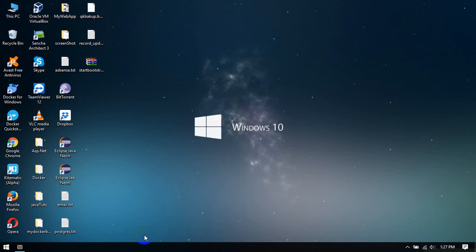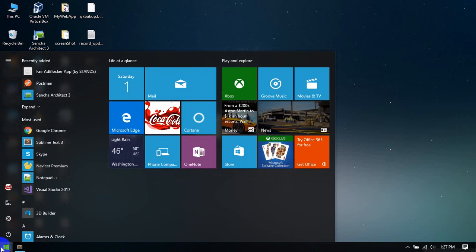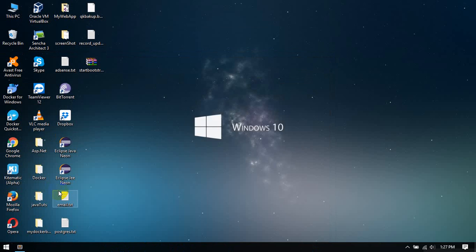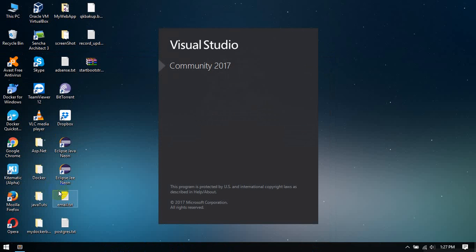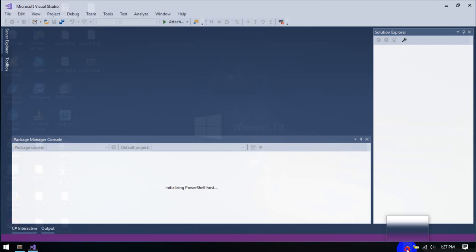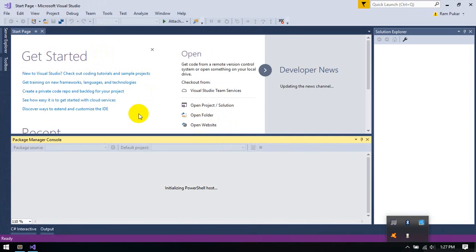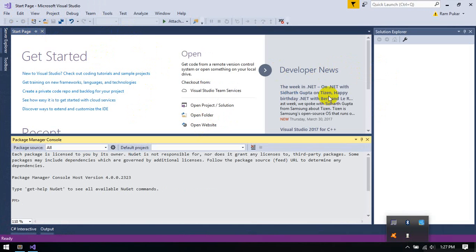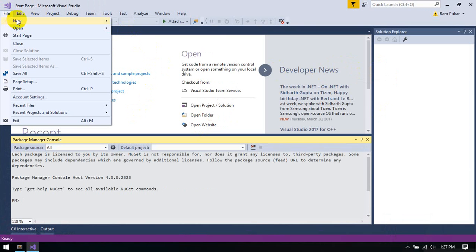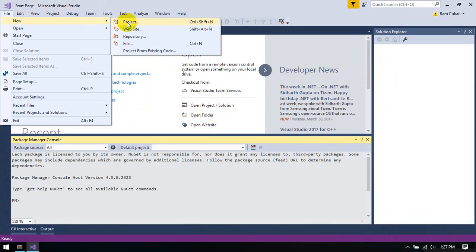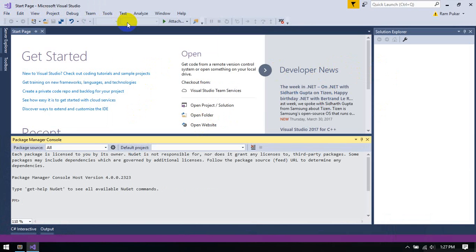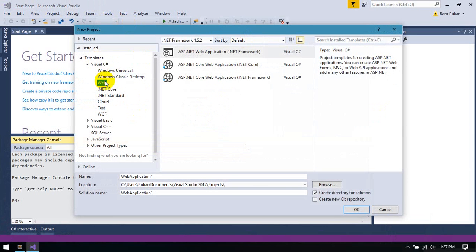How to connect PostgreSQL to an ASP.NET MVC project? First of all, open your Visual Studio 2017. Loading takes a few minutes. Now create a new project. Go to File, click on New, then Project.